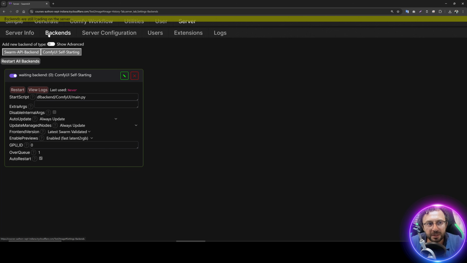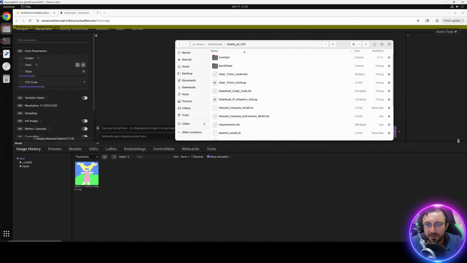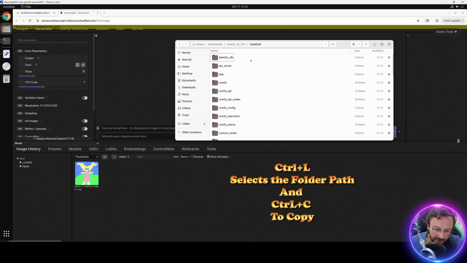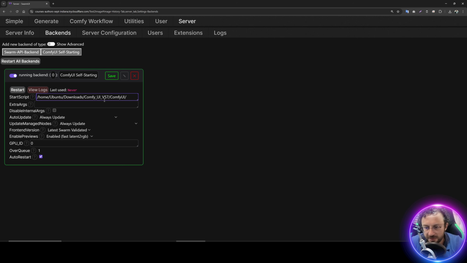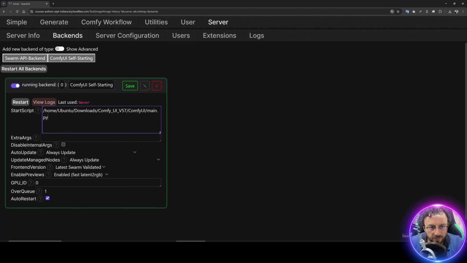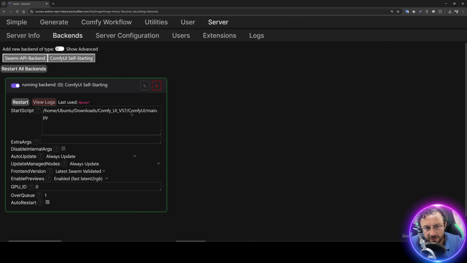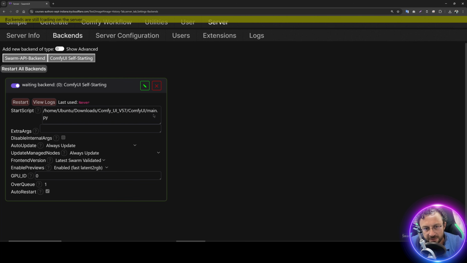So first of all, we will add new backends. You see, it is using our existing backend. We will update it later, but using the installed ComfyUI is the best. So it is here inside ComfyUI. So click Ctrl L, select it like this, Ctrl C, and paste it here. So click this edit icon, paste here, and type main.py like this. Let me zoom out. Okay, I cannot zoom out. Maybe from here. Yes. You see, this is the path. Wherever I have installed, it is the ComfyUI installation and at the end main.py.